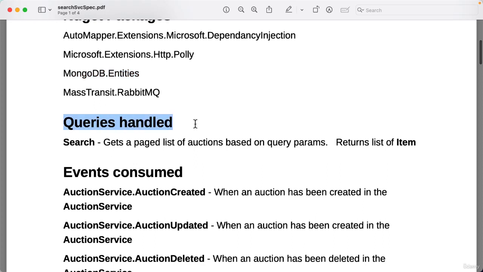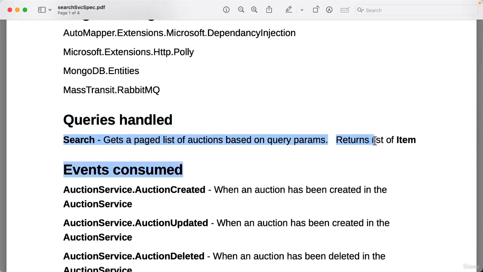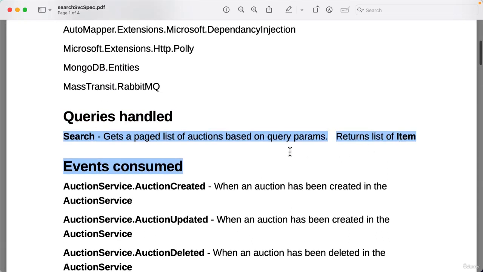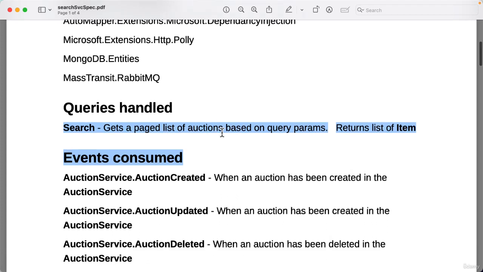In terms of queries, well, just one really, search. We're going to be able to get a paged list of auctions based on query parameters. And we'll also use it for filtering and ordering, etc. We won't actually use our auction service to get a list of auctions. We'll be using this particular service, the search service, to not only get search results, but also other results based on a query filter or an ordering filter, etc. We'll just have a single endpoint to do that.